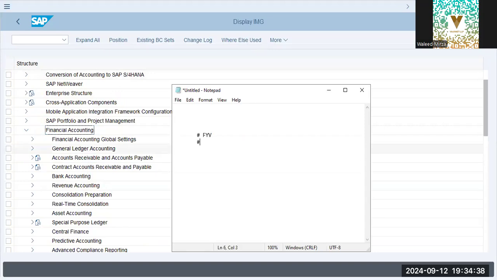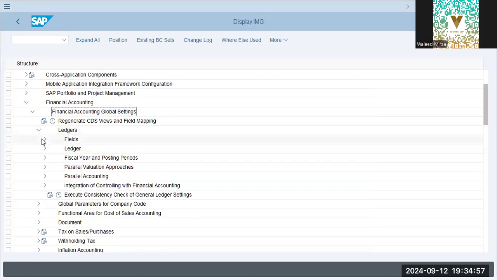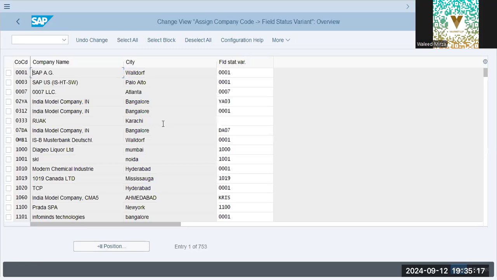That will be fiscal year variant, posting period variant, field status variant, ledgers and currency types, and controlling area. And we'll discuss these one by one. Okay, global settings, ledgers, fields, assign company to field status variant. What a field status is, we'll discuss when we start our journal entries later on. That will happen in the next lecture, I guess. We'll just do it a little bit quicker and faster so that we can reach the GL entries. Okay.